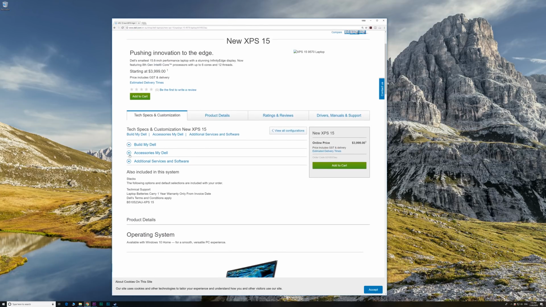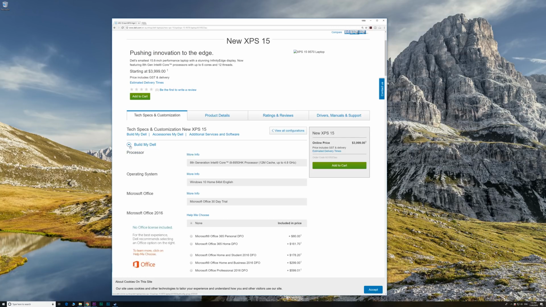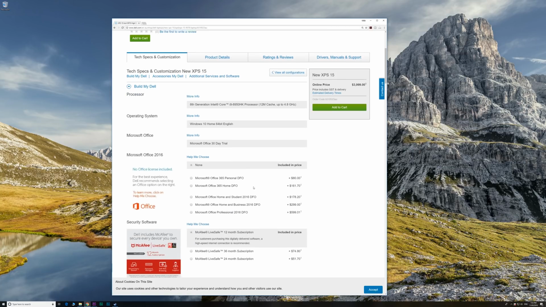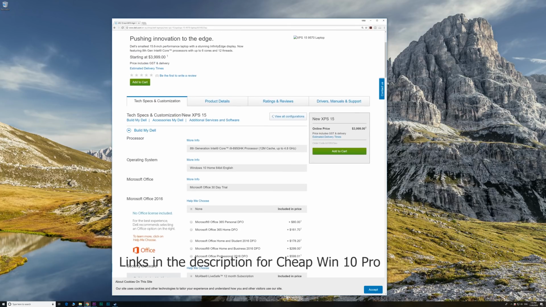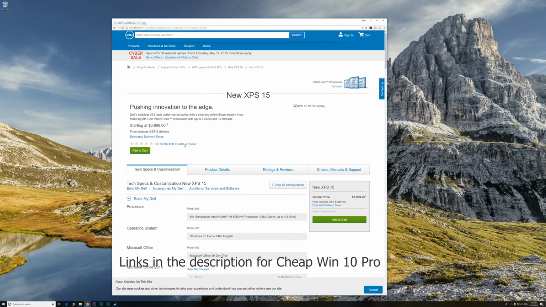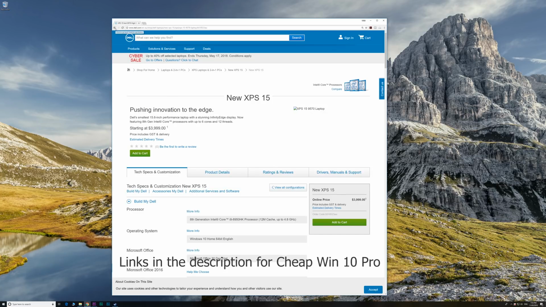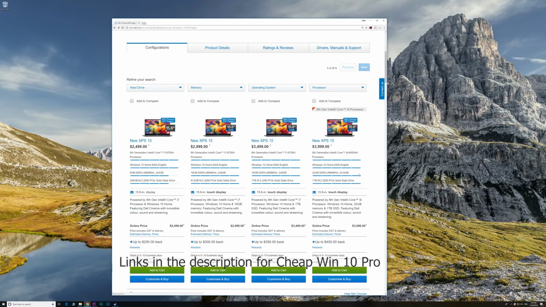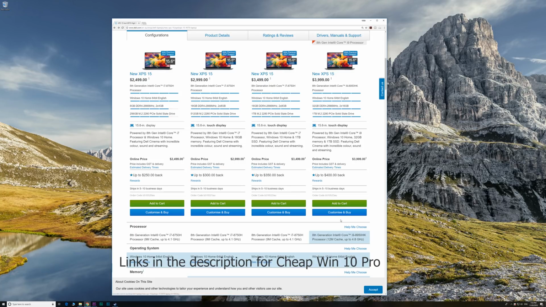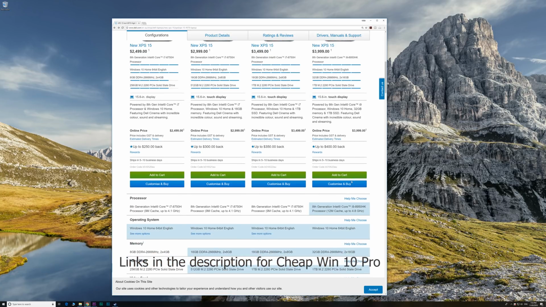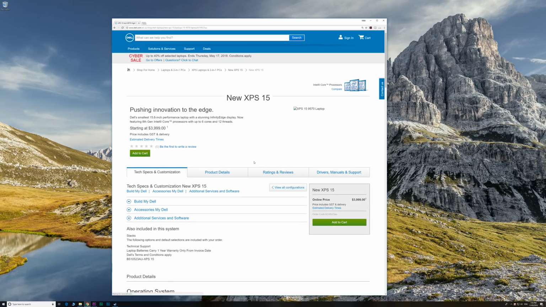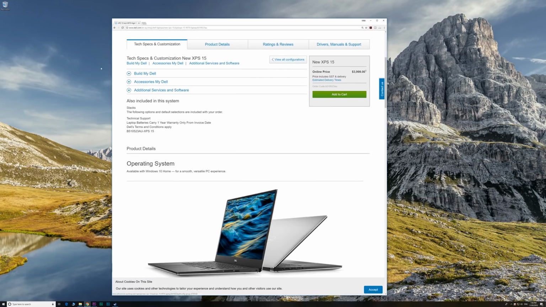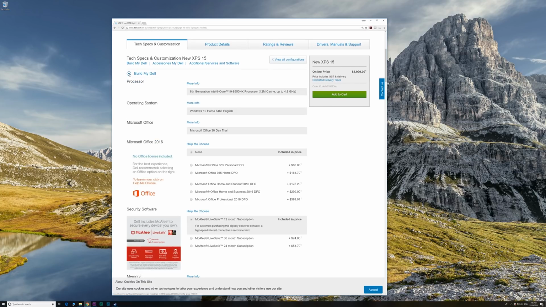Let's go build my Dell. Now, should I get the Pro? Windows Pro? No. You should use SCD Key, which is one of my sponsors, and you can buy a Windows 10 Pro license for $13 US or something like that. So I probably don't have to upgrade that. There's nothing really I can upgrade. This is maxed out.